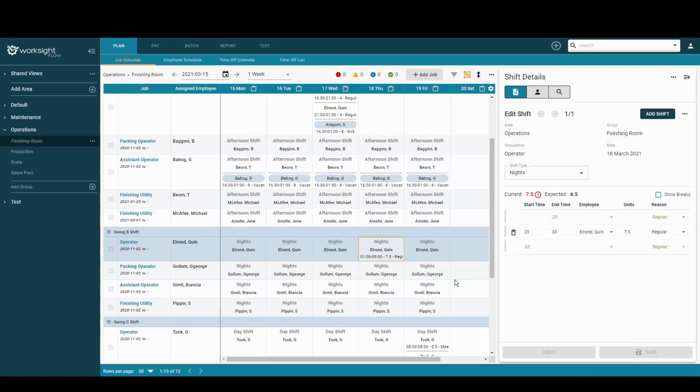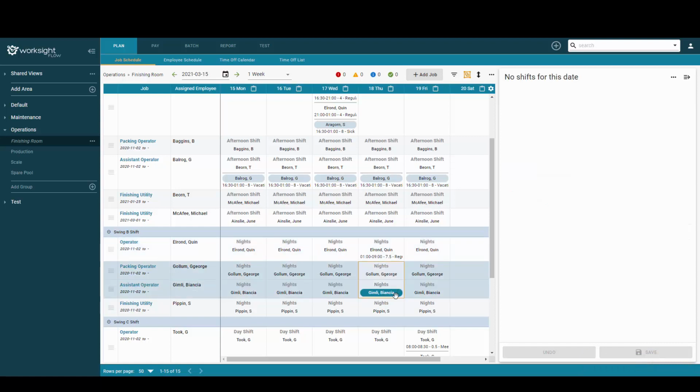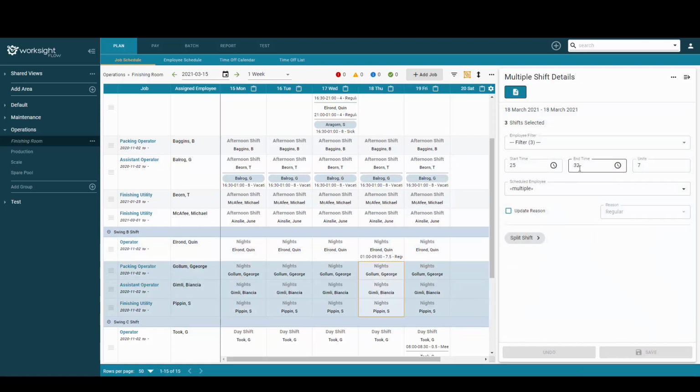If I want to do this for multiple people at a time, I can highlight all their shifts and edit the end time in the multiple shifts detail pane and save that as well.